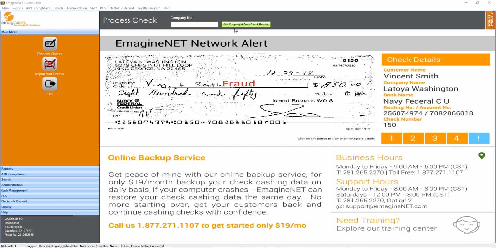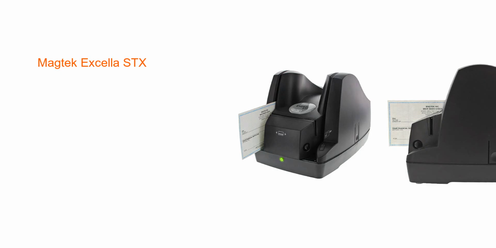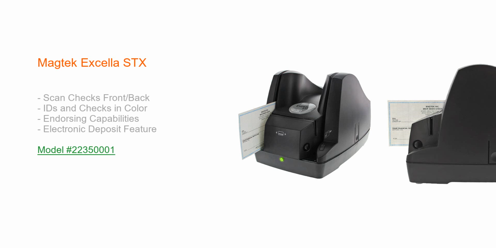First, you'll run the check through the check reader device. This device has the ability to scan checks front and back and IDs in color. It is the top option and brand in the market.